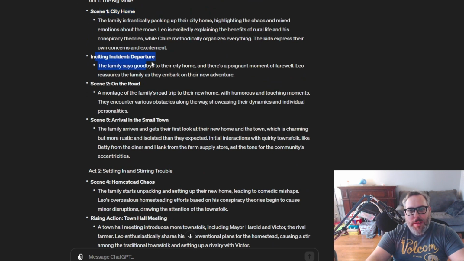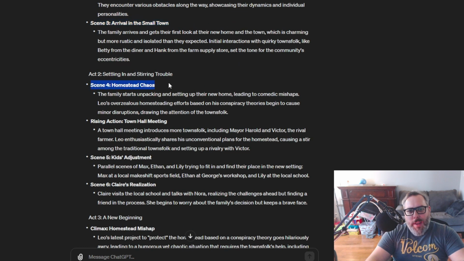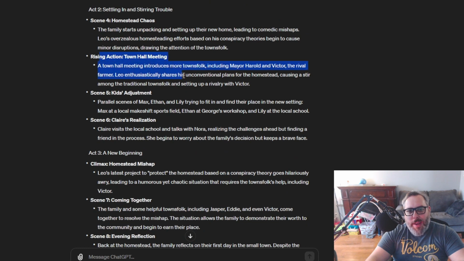Got scene 1, they're at the city, then they leave. Scene 2, they're on the road driving to the new town. They arrive at the small town. There's comedic mishaps that happen. There's a town hall meeting. Kids are adjusting to life.